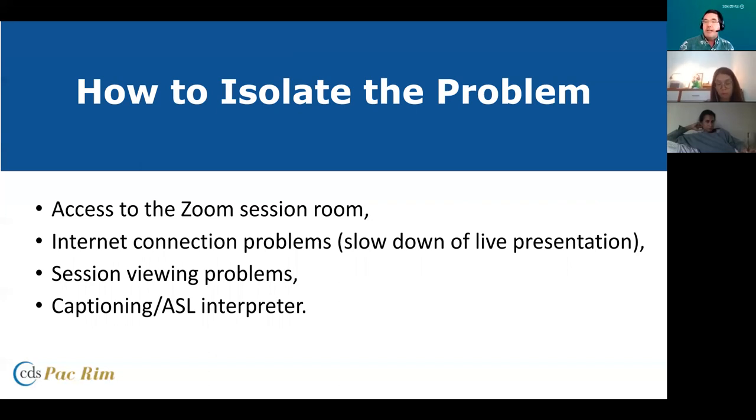The third one is session viewing problems. Now, what we're going to be covering on that is how people are seeing the screen. Just to give you an example, I'm recording this, but I have no idea how you're seeing it. So people who are coming in are not necessarily going to see what you're seeing. So just be aware of that.